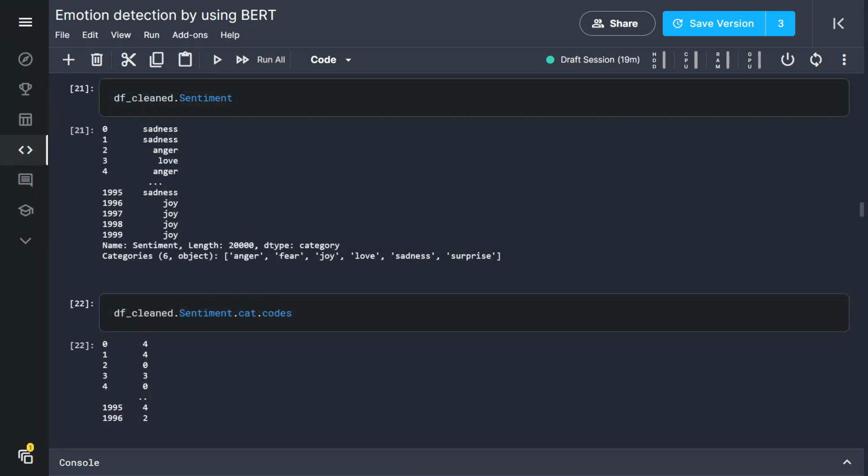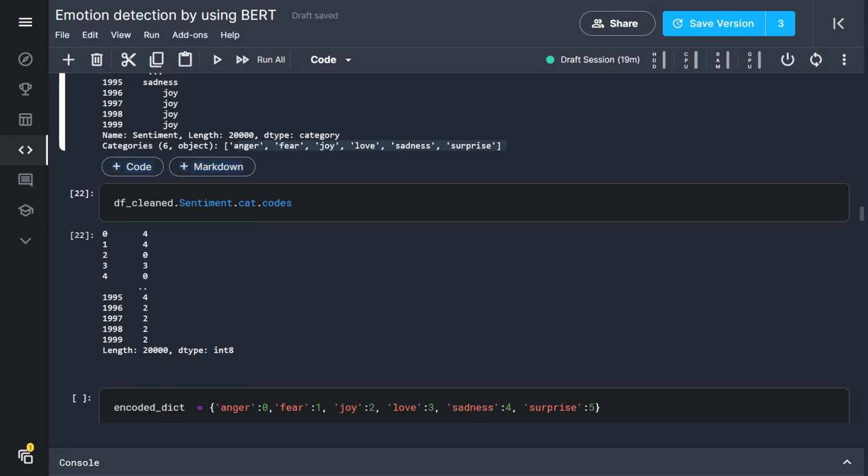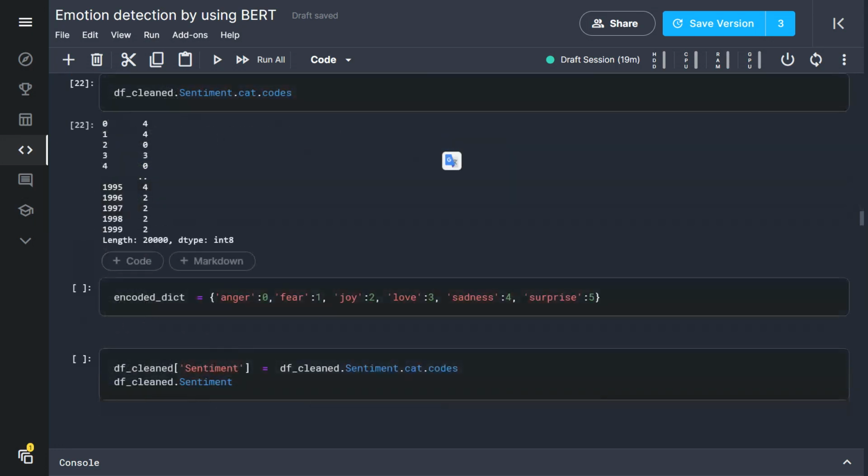Let me tell you what these codes show. At position 0 it's sadness, and you can see sadness comes at the fourth index, so it's 4. The third one is anger. Here anger is 0, which means anger is in the first place. So this has been converted into the index of the sentiment. It's as clear as that.